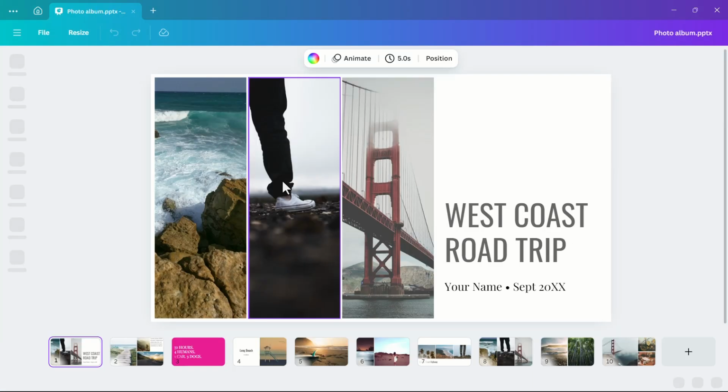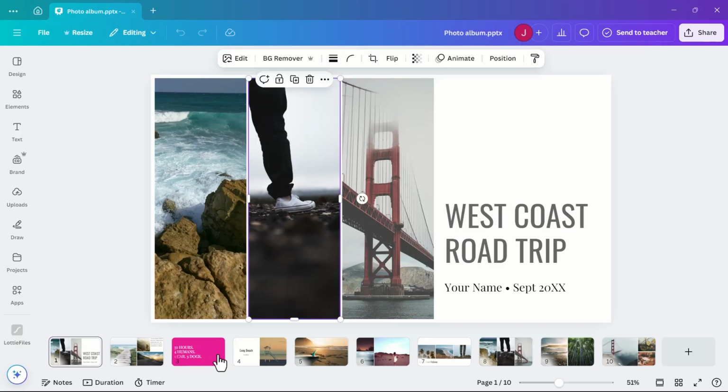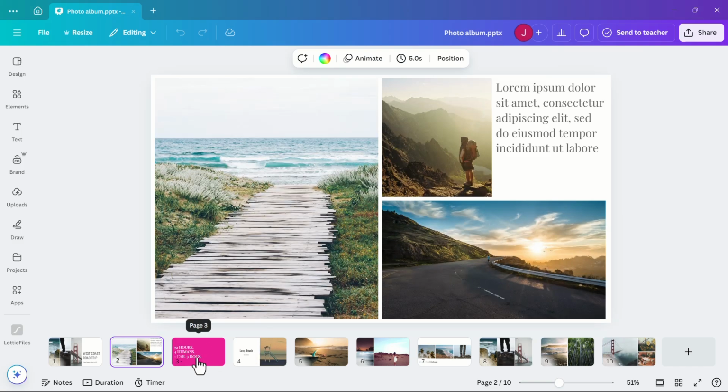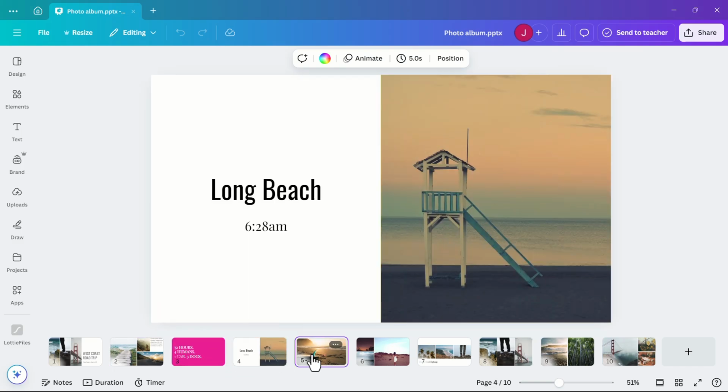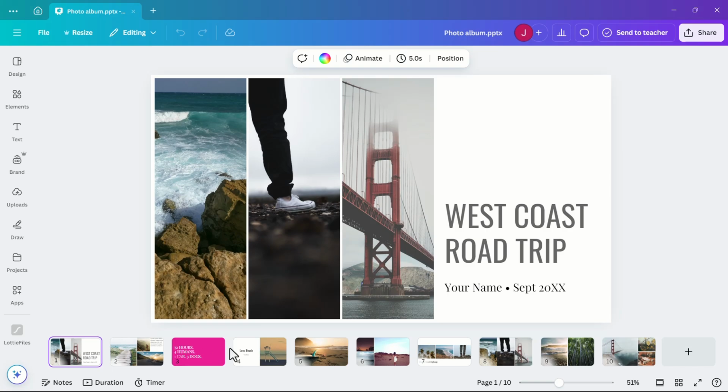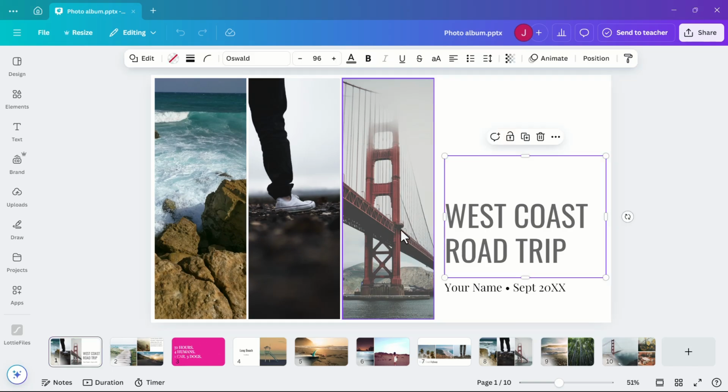Click on the project. Here you can see that we have imported a Google Slides project into Canva successfully. Now you can edit or change the elements as you like in Canva.